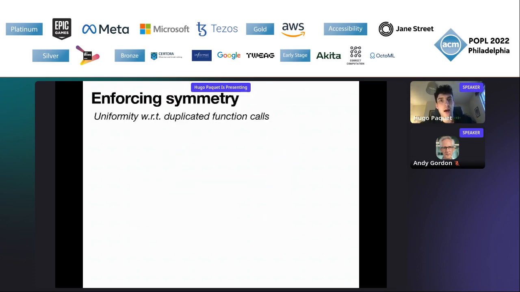Okay, now I'll move on to this idea of symmetry, which I've talked about. It comes from having this duplication of function calls and this underlying linear logic structure. And we have to talk about uniformity, which is really enforcing the symmetry to make sure that the strategy is well behaved. So a strategy is a picture a bit like this. This slide is going to be a bit abstract, but I'm trying to make it clear.